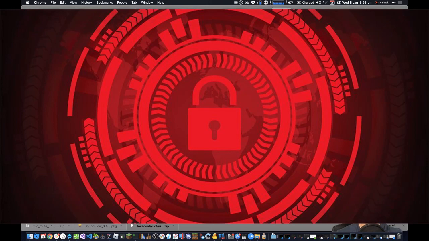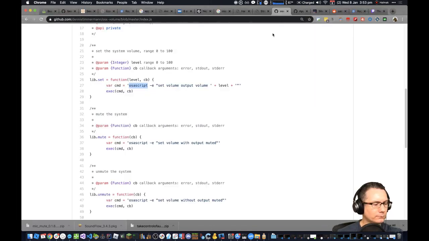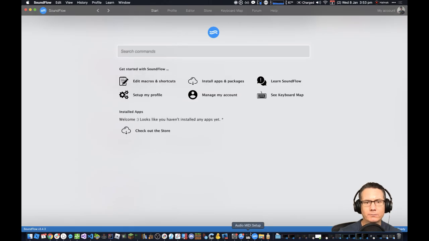Okay, I got the secret screen. I got sidechain compression working. Don't yet have muting the microphone but keeping the music playing. Soundflow is overkill by the look of it.